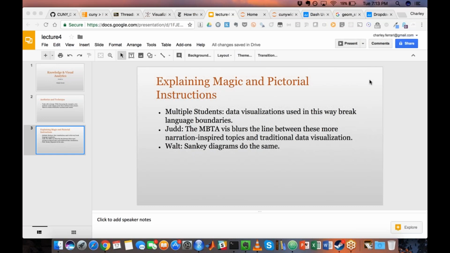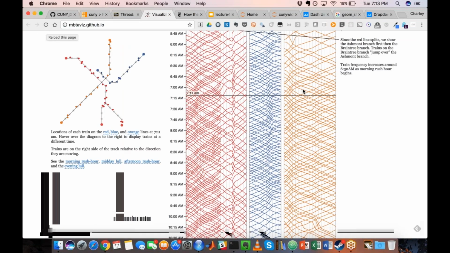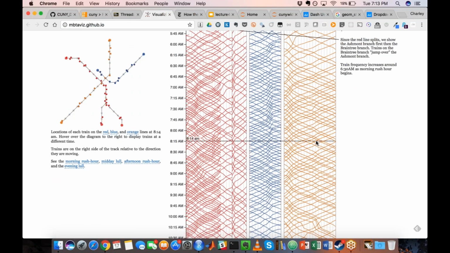And then there were a few examples that I thought were worth noting. First of all, Judd posted the MBTA visualization, which is just really cool. And I noticed this as really blurring the line between the more traditional data visualization concepts that we were talking about, and the storytelling aspect of it.